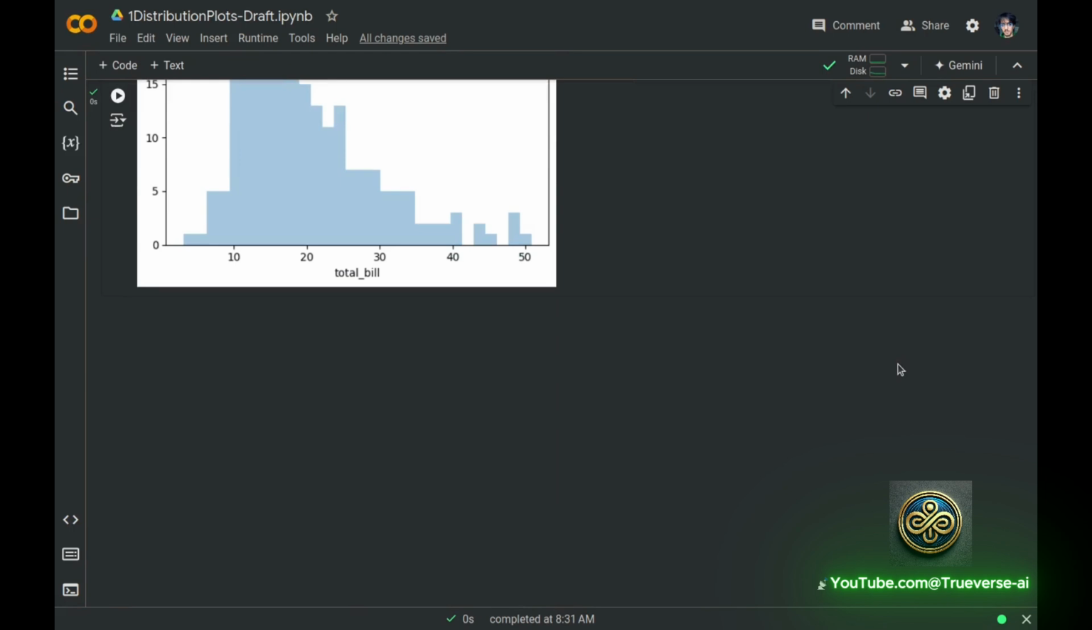Alright, next up is the joint plot. This plot is perfect when you want to visualize the relationship between two variables, such as the total bill and tip. It allows you to combine two distribution plots and match them up.